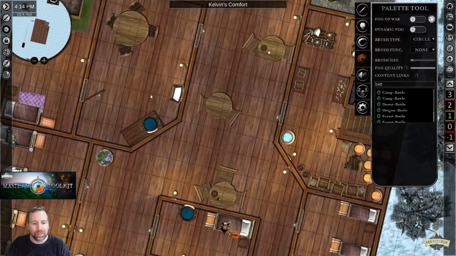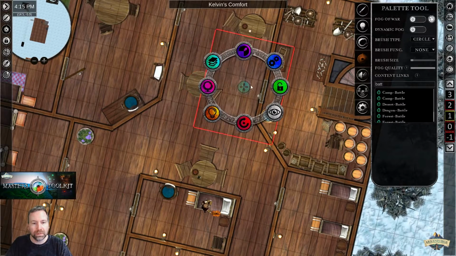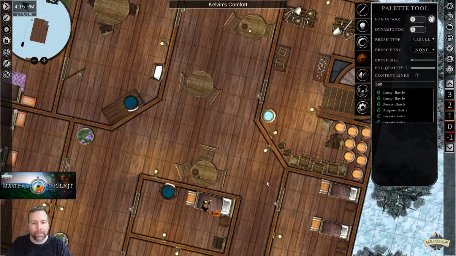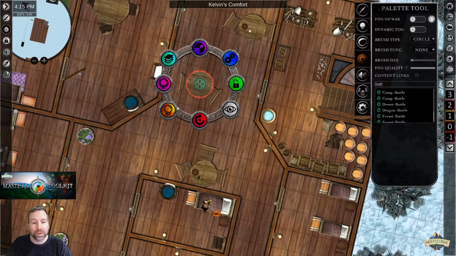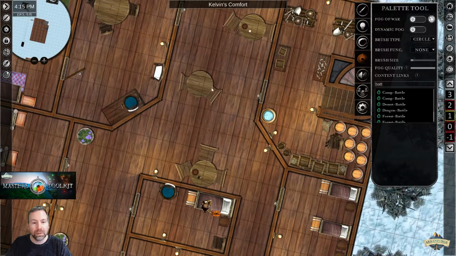Pretty much every object in here has a shadow as well. If you go to your lighting and turn off your shadow, this table no longer has a shadow. I just turned it off. You go here, toggle your drop shadow, and you now have a drop shadow, which is pretty fantastic.